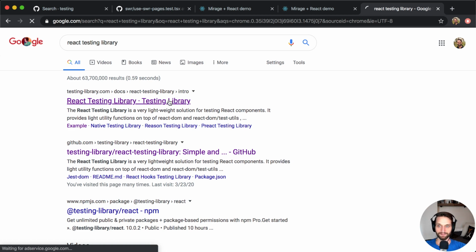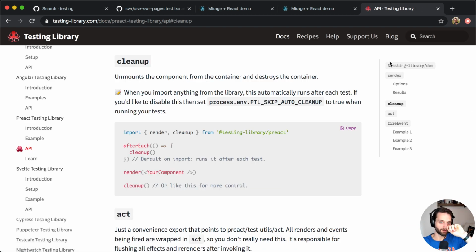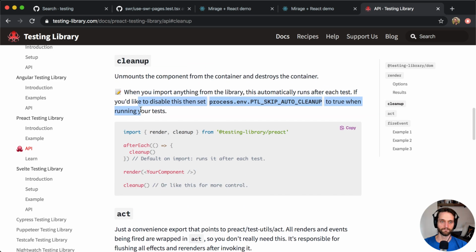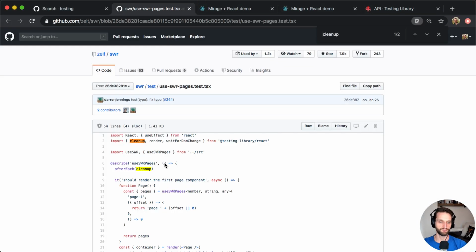Cleanup, cleanup. Hoping this is gonna do what we want. Cleanup API. I wonder if this is new. Unmounts the component from the container and destroys the container. Default on import runs it after each test, or like this for more control. Okay. Render, fire event, cleanup, testing library React, after each. I'm just going to copy the test here from SWR, right? Seems reasonable.